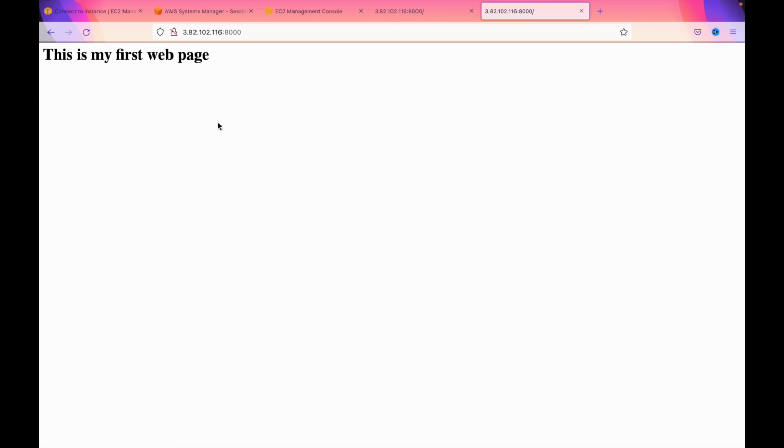You can see this page is up now. In this way, we see how to prevent HTTP service from stopping even after reboot. Now, let's say we want to remove this HTTP package.